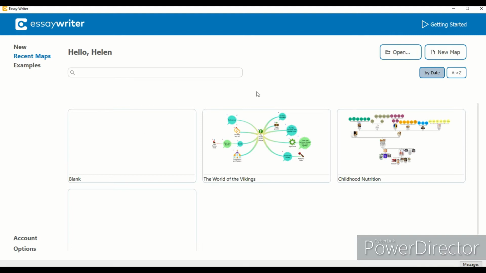You do have a blank option here as well, and you also have a new map feature up here. Both will start you with a completely blank, brand new map. You can open up through files, so if you haven't worked on a map for quite some time, it may not be in the recent maps section, so you may have to click through your folders and have a look in your files. For this demonstration, we will start with a brand new map and keep it nice and simple.